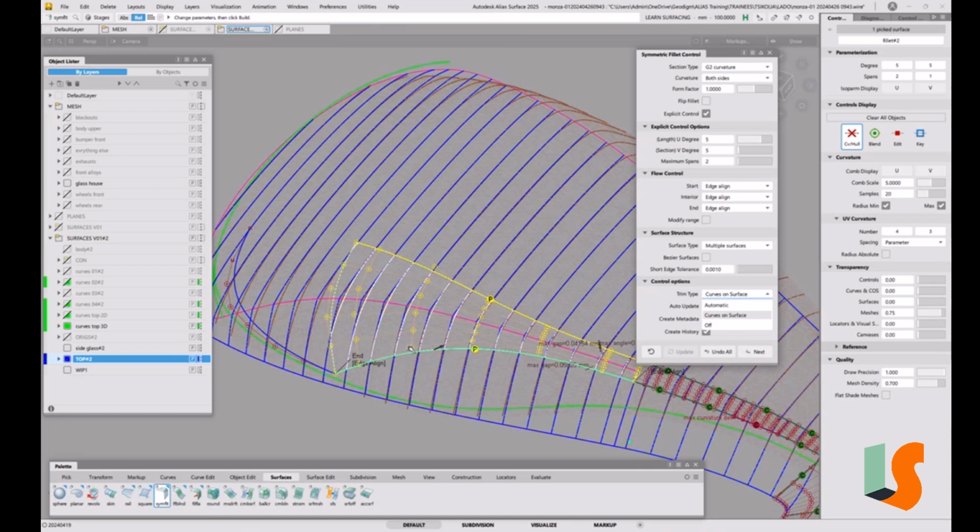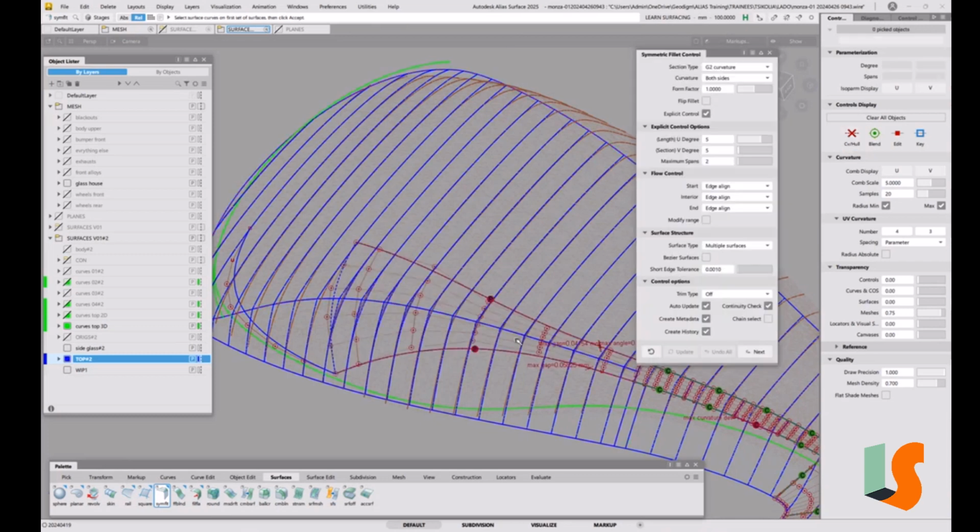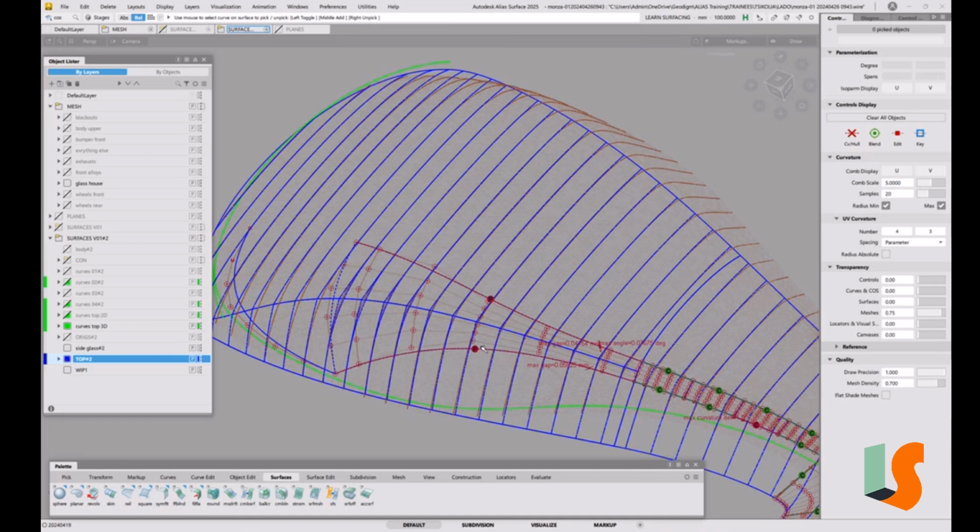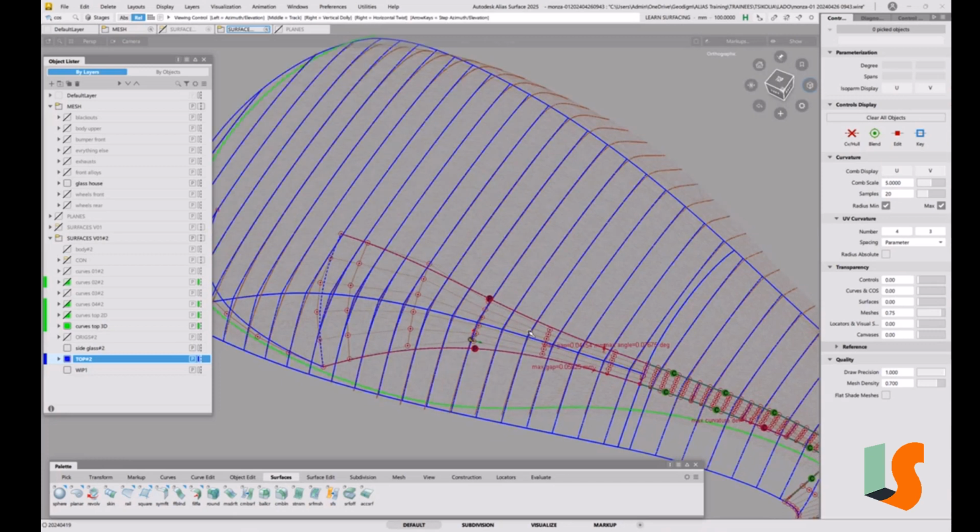I mean, they call it symmetric, and I suppose they're talking about symmetry around the intersect at this distance here is pretty much the same as that. So that's where the symmetric bit comes in. But if I take the trim type off completely, so we don't create curves on surface, interestingly, we still got the continuity there, which says only P, but never mind. If I try and pick curve on surface here, there shouldn't be one. No, because I've taken that off in the menu. But interestingly, it's got the continuity on there still.